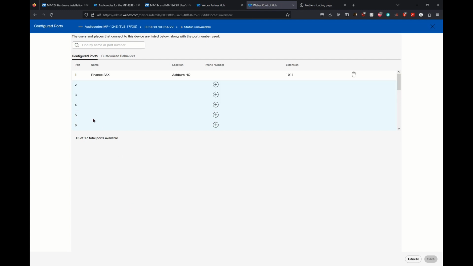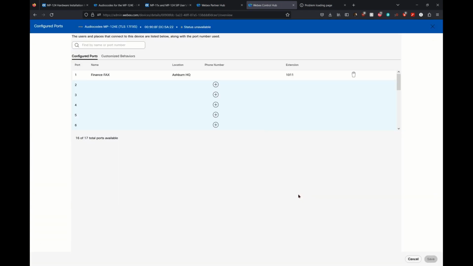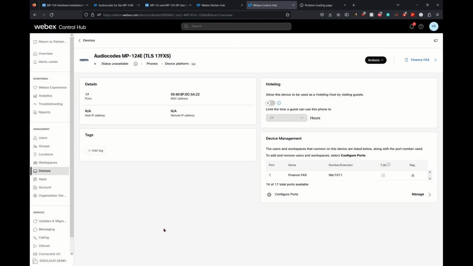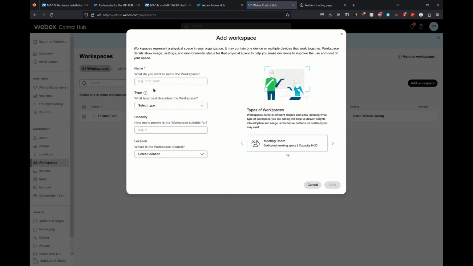So in order to add a second line or the remaining lines, first of all you need to create those lines as workspace or as a user. Only workspaces or users are configured on this AudioCodes device. Okay, so to do that, let me go back to the workspace, and add a second workspace.